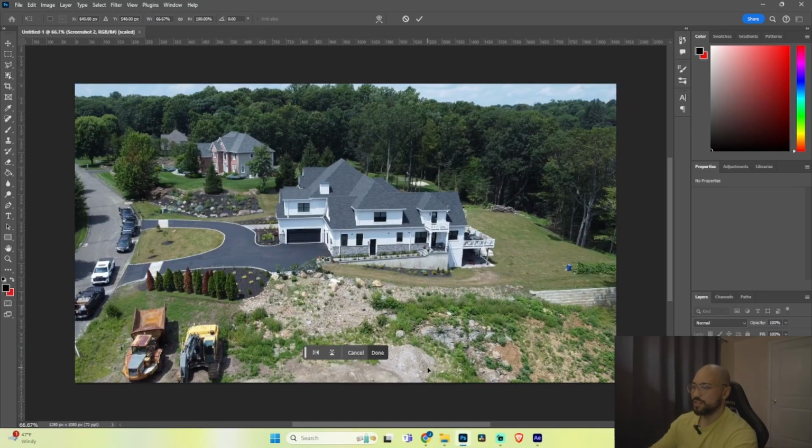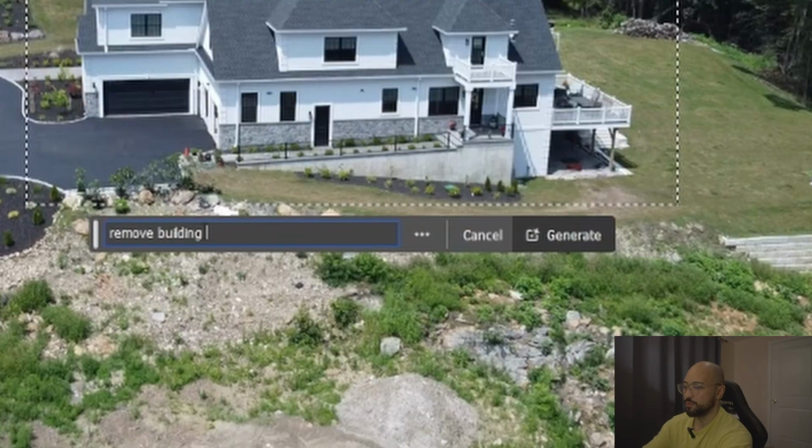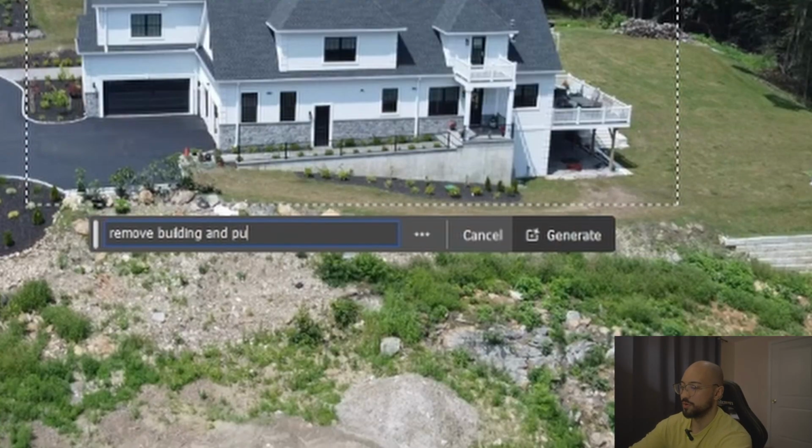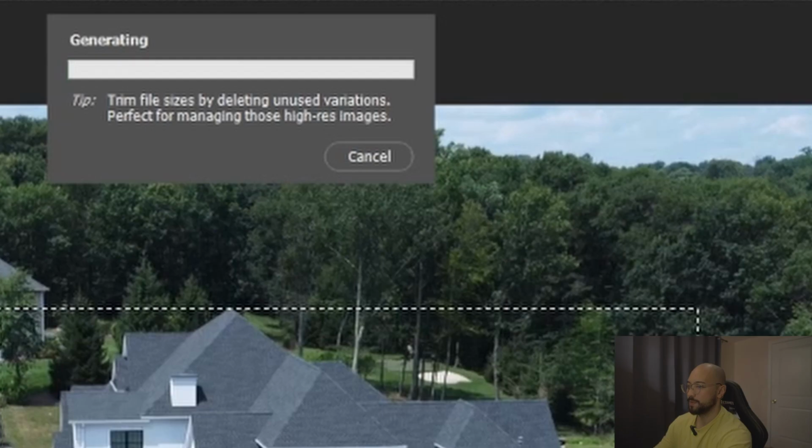Once we have that screenshot saved, we're going to hop into Photoshop as I did right here. And what we're going to do is remove this building from the scene. And it's pretty easy to do. You're going to head over to this box right here and select your building. Once that's selected, you're going to press generative fill. You're going to type remove building and put an empty lot, and you're going to press generate and just let it do its thing.